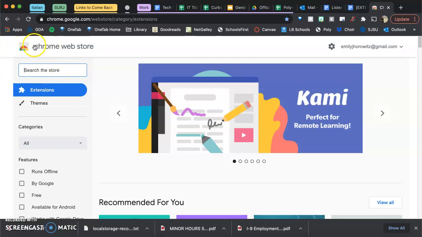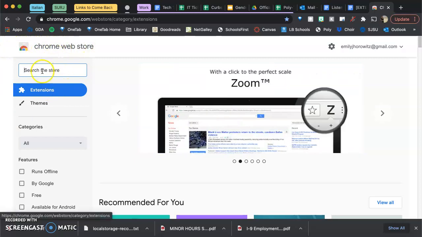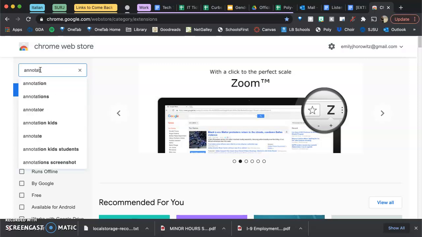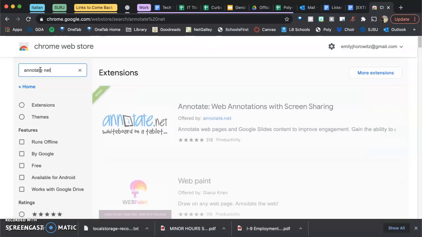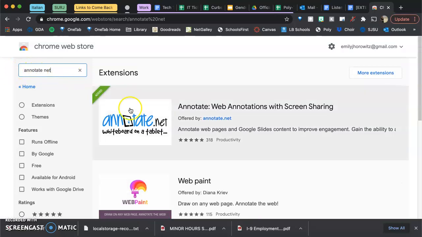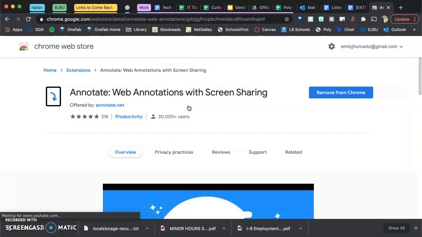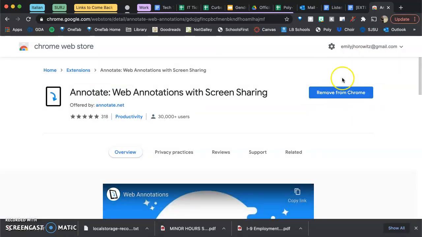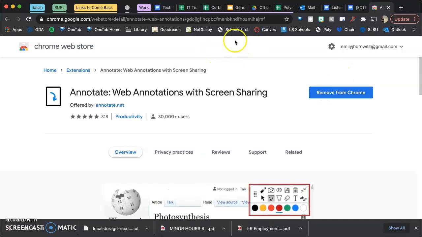If you start off at the Chrome Web Store, you can just Google Chrome Web Store, and you're going to want to type in Annotate Net. When you type in Annotate Net, this is the option that you're going to want. You're going to need to select it, and your option will say Add to Chrome if you don't have it. Once you add to Chrome, you do have to do a few confirmation clicks.